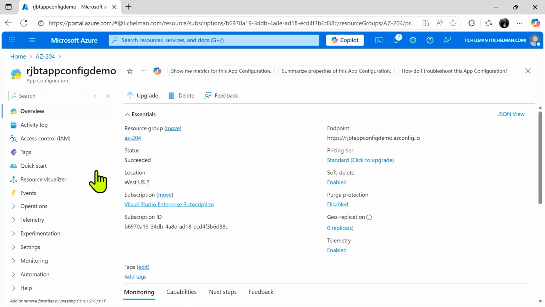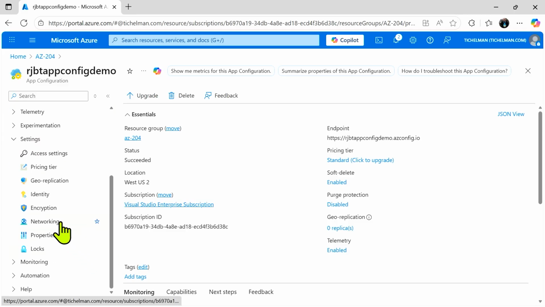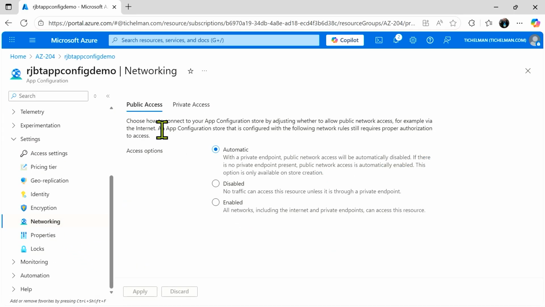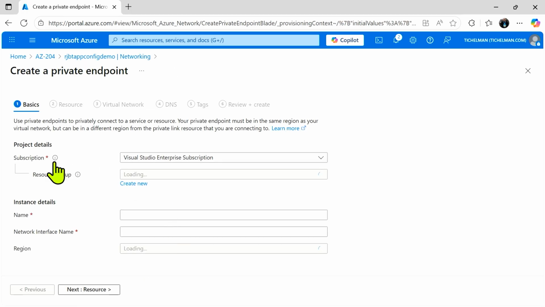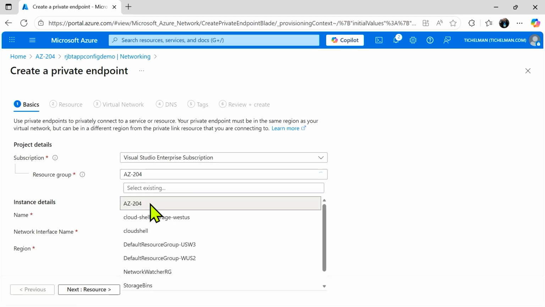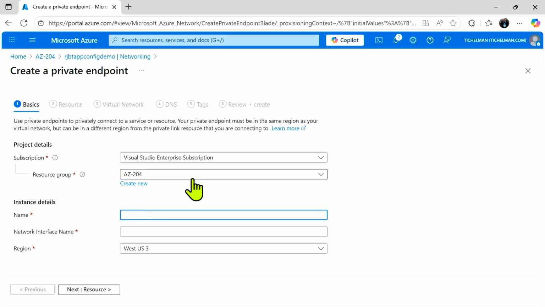Going back into the app config blade, I'm going to come down under the settings. First thing I want to check is networking. And so this is automatically set up to have the public address. I'm going to change it to private access. And what I'm going to do is create a private connection. I come to the AZ-204.